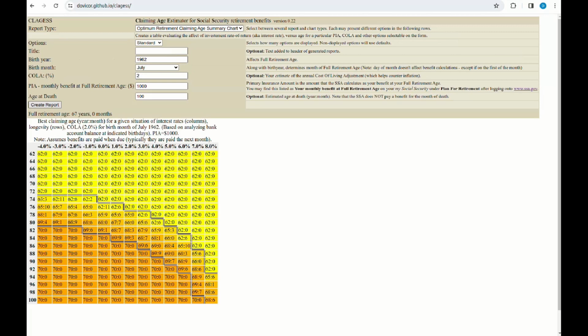The colors are gradated somewhat from yellow for the youngest claiming age, 62, and orange for the oldest at 70 years. The claiming age is in a year:month format.